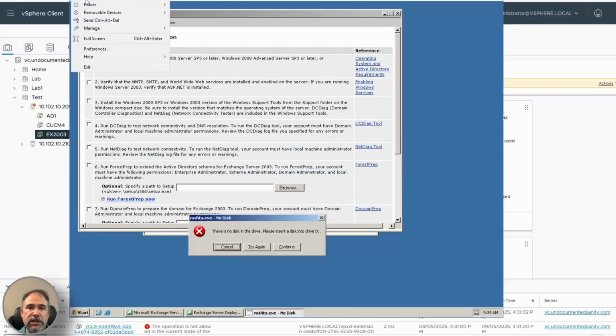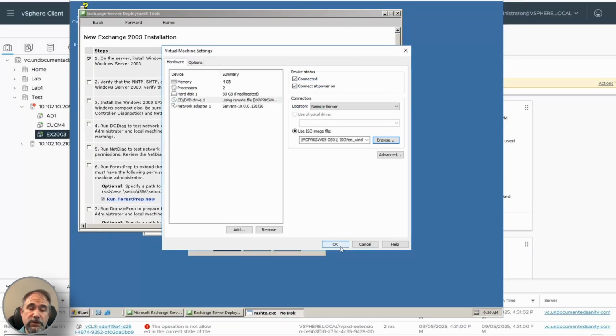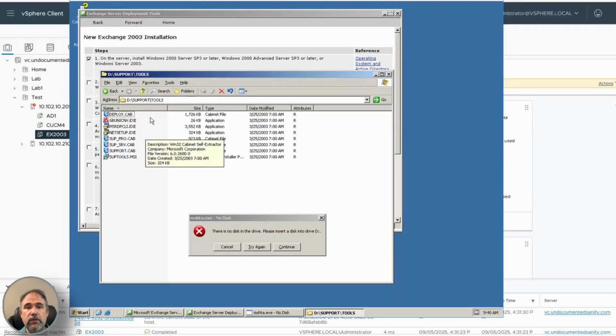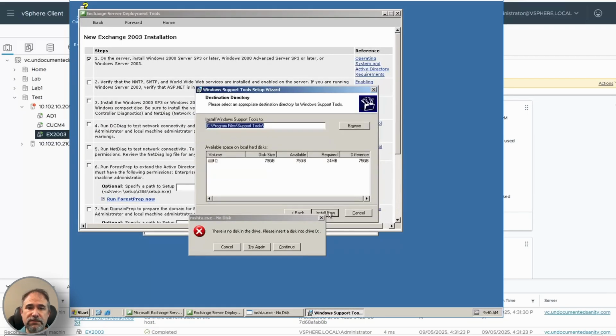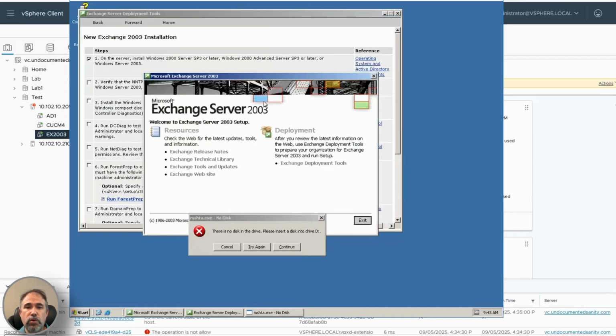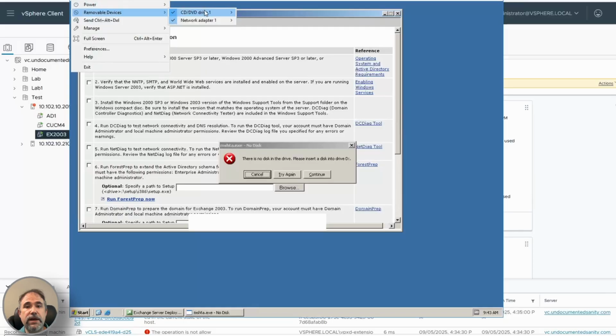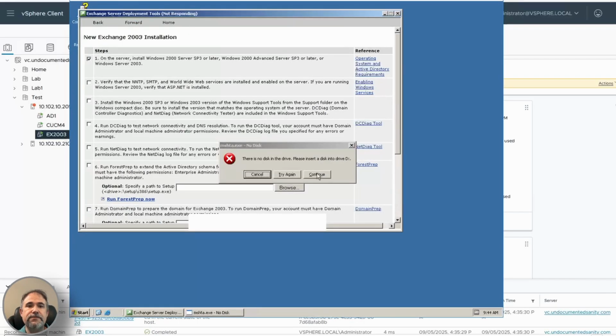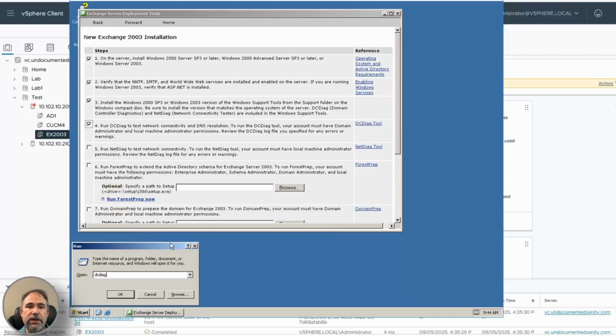Got to put the Windows 2003 Server ISO back in, because now we need the support tools, which I didn't copy. I just copied the i386 folder. So we'll go ahead and do support tools, and then once again we got to switch CDs back to the Exchange image. So we'll do that, and then we will continue our install process here.